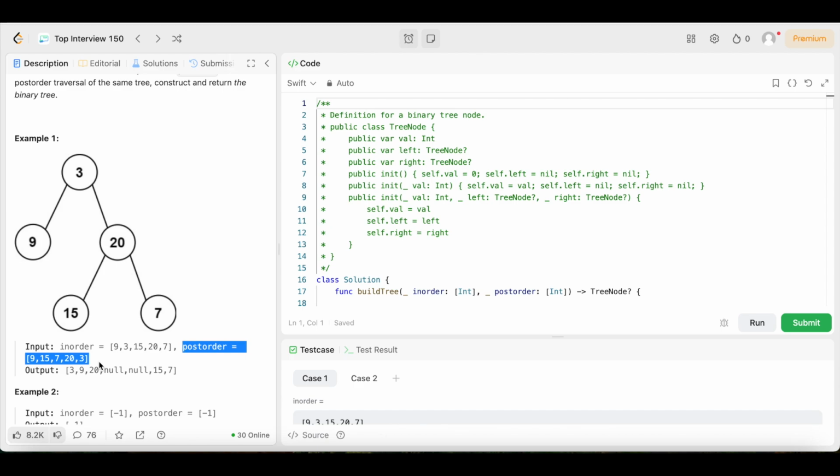Now, from those two integer arrays, we have to create or construct a binary tree, and that's why the output is 3, 9, 20, null, null, 15, 7, which is the code representation of this picture right here, right? So the binary tree, you already know we start from the root, then we do the left, then we go left to right, and then we go left to right again.